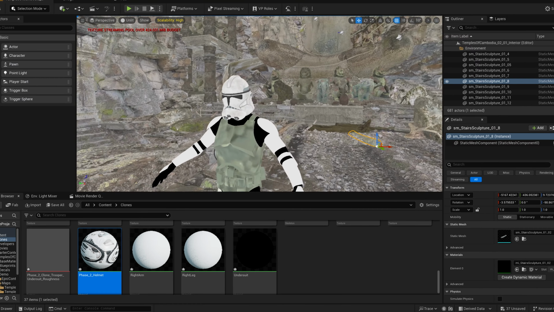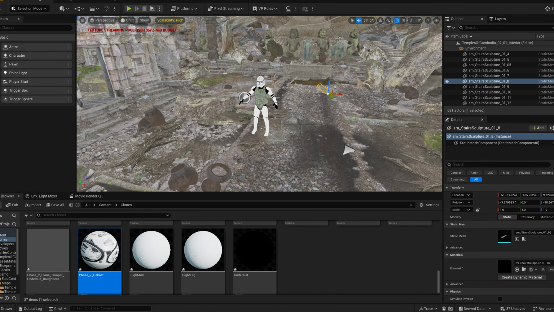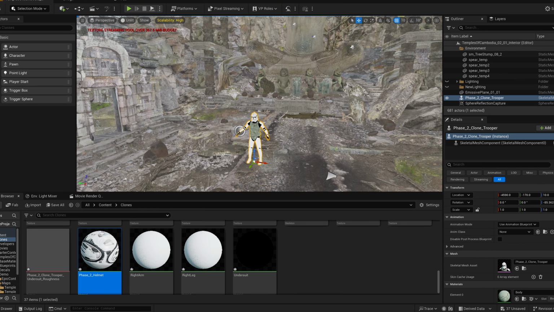So now that my clone trooper's in the world properly and I've got the helmet texture set up, when I come to doing the final product, I will set the rest of it all up, but I don't want to waste time doing it now, when it's exactly the same process from the helmet to the rest of the body.